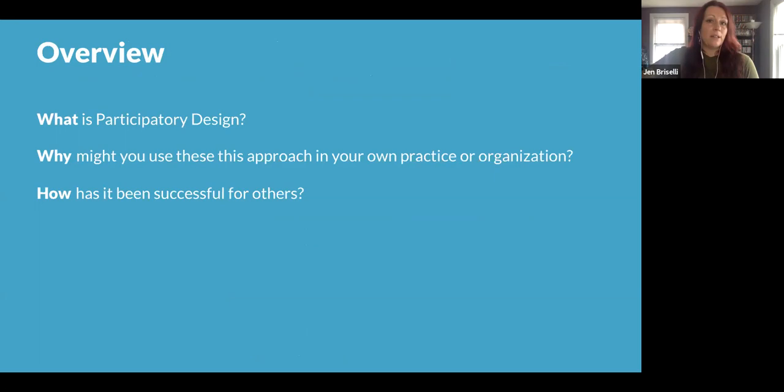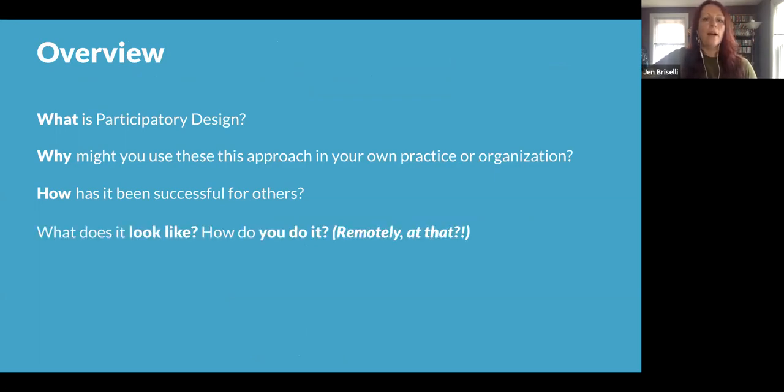Also, how's it been successful? A couple examples just to illustrate what this can look and feel like for you, and how you actually do it. And this is the hardest to do virtually because if we were all in person together, I would take us through some activities where we actually engage in the types of things you would do in one of these types of participatory design sessions. Since I can't do that, I'm going to try to approximate that as best I can via Mural.